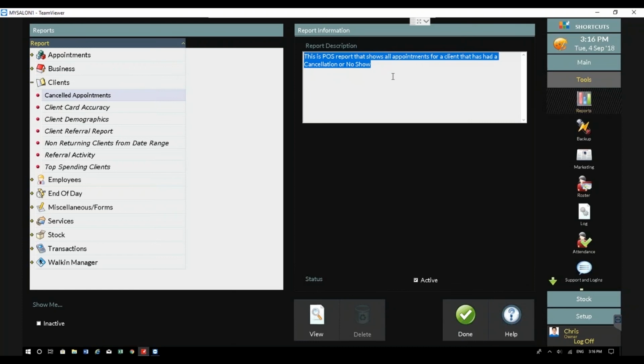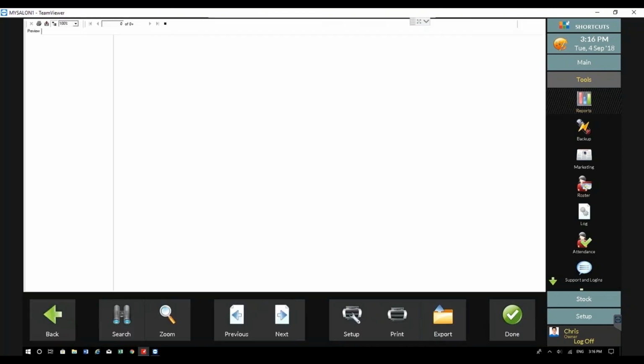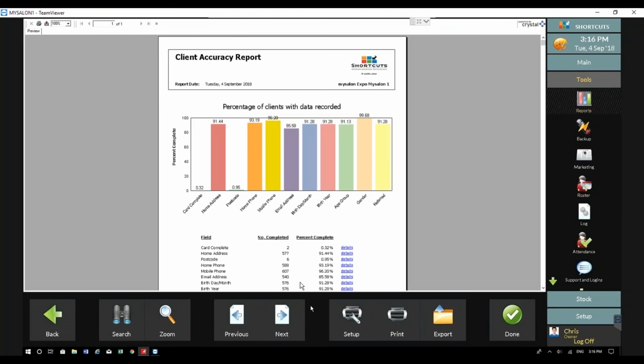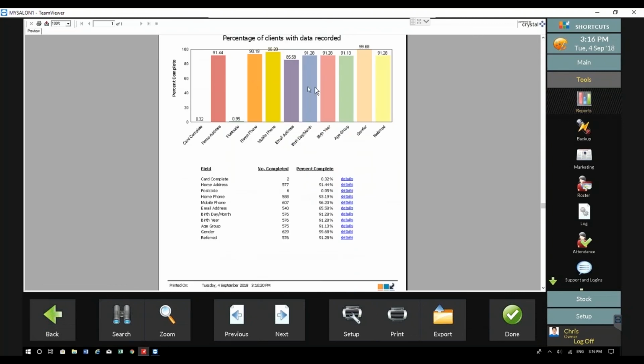So the first report I'm going to show you is the client card accuracy. This report will break down how much data you have based on if the card is complete, do you have their mobile number, do you have their email address. So all I'm going to do is press view. This report does not require a date range. Now this percentage is out of 100. So out of 100%, I have 85% email addresses, or I have 91% birthdays. So you can see the data there.